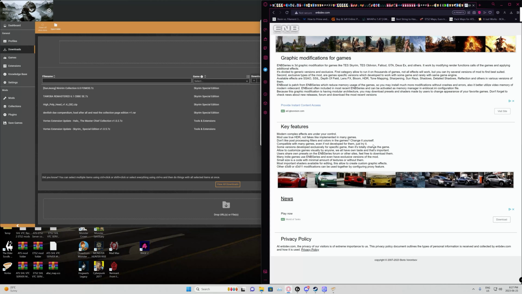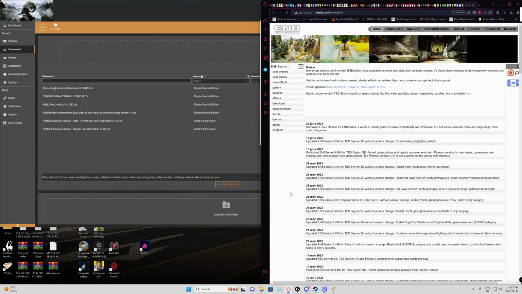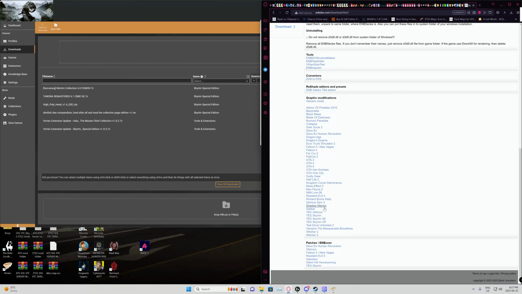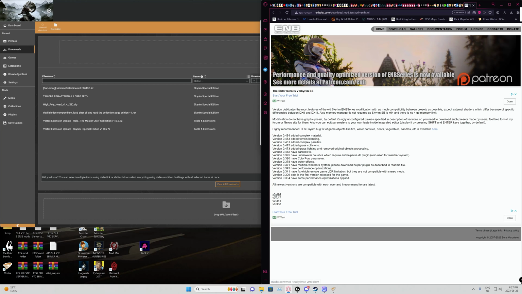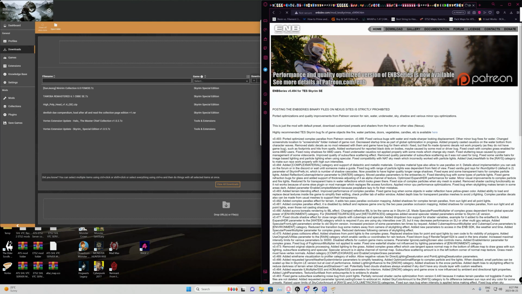And then this is the bizarre trick that throws everybody off. You have to click on News, and then this side panel comes up. You can click Download, you can scroll down, you can find TES Skyrim SE. And then over here, look, the newest version is 4.9.4. Let's download the newest version.